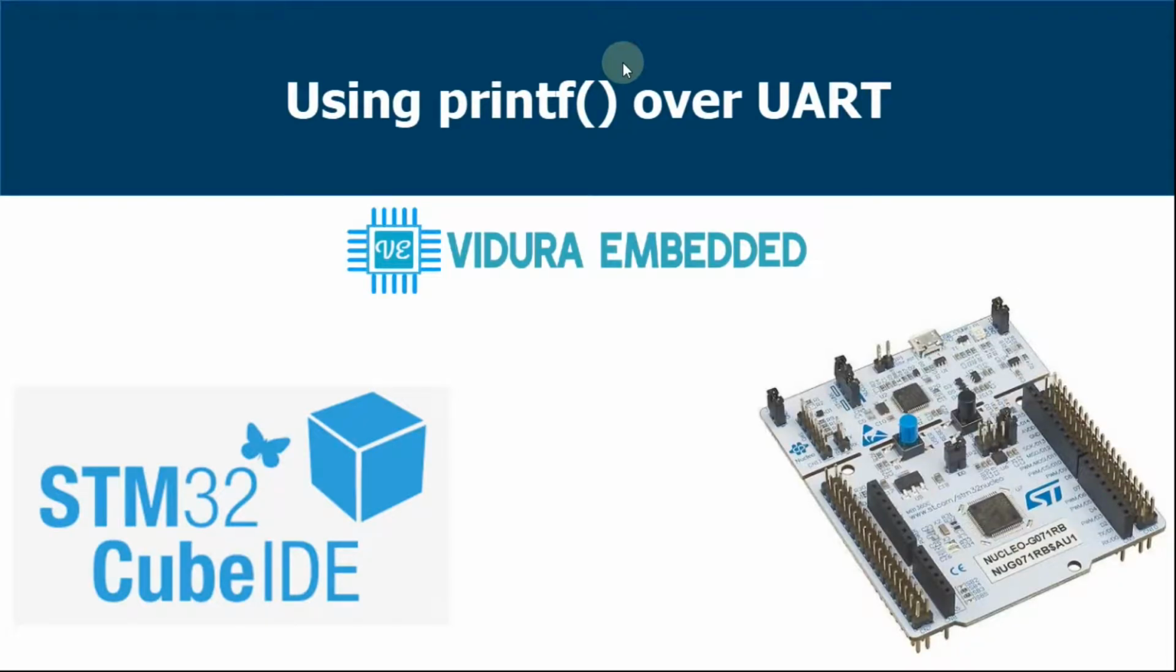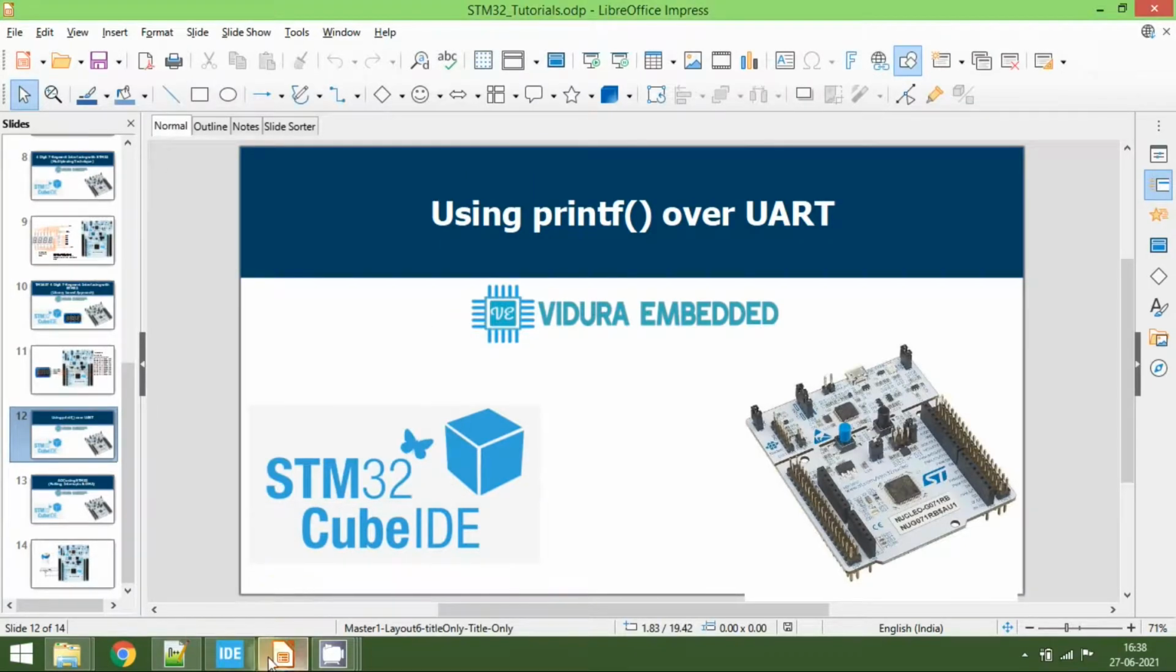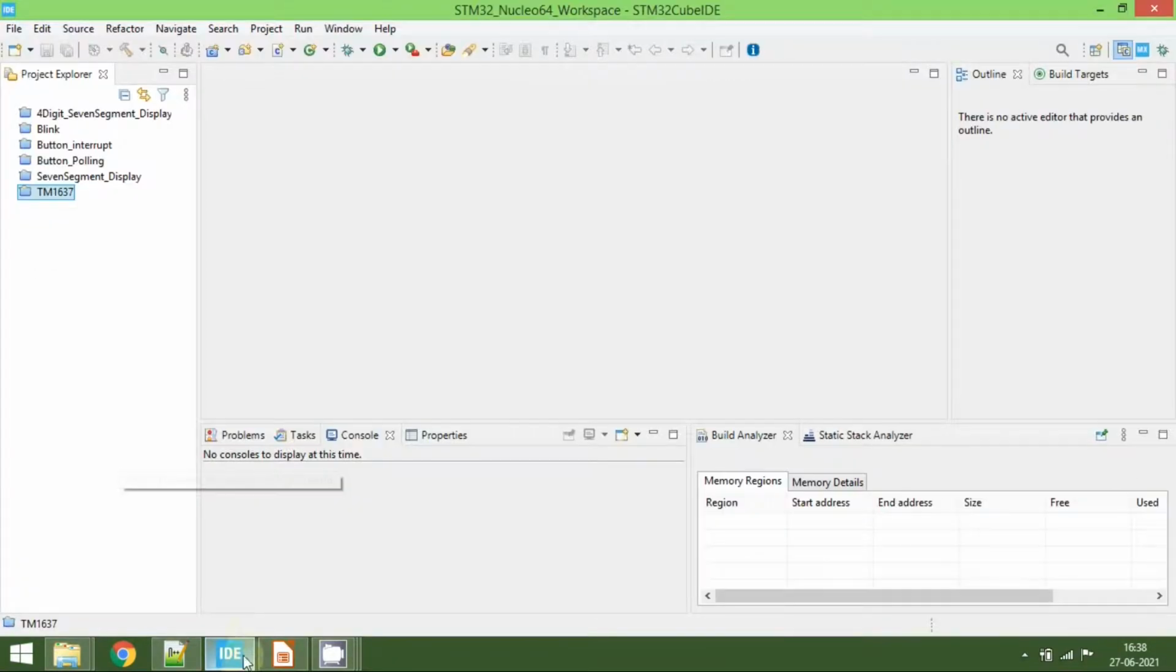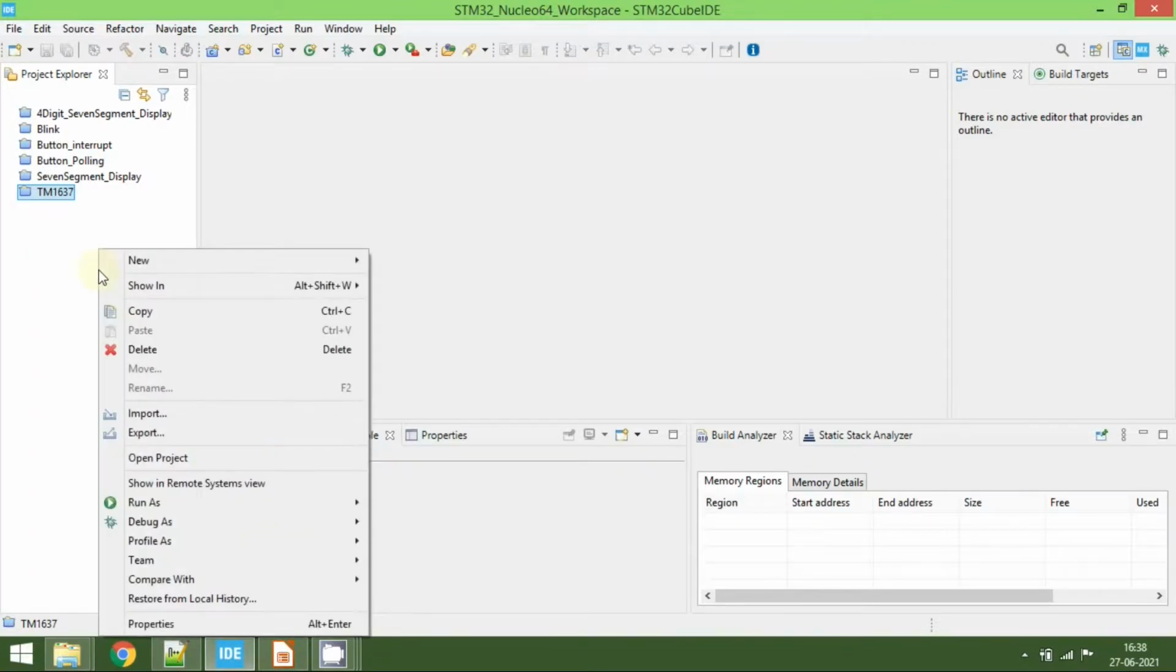In this tutorial, I am going to show you how we can use the printf statement over the UART. So we'll configure the UART and then we'll see how we can send the printf statements onto the console. So let's get started. Open the Cube IDE and create a new project.